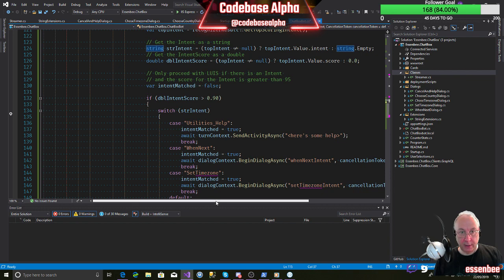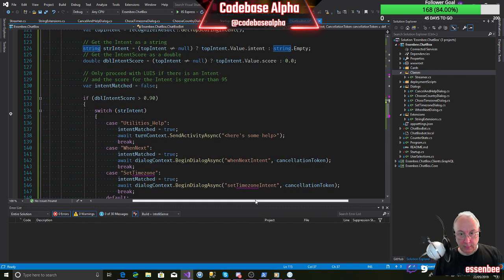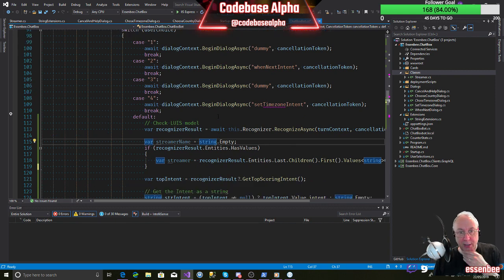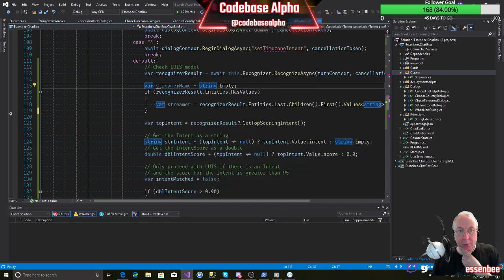Okay, so they're in here. So this is completely rubbish code at this point because we're assuming that if we get anything in there, it's going to be a streamer's name, but it could be something else.